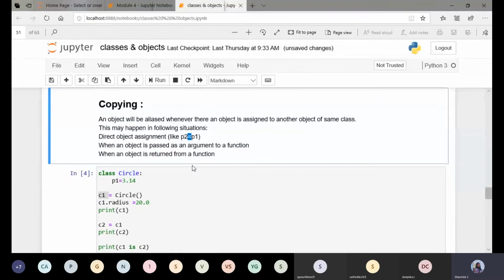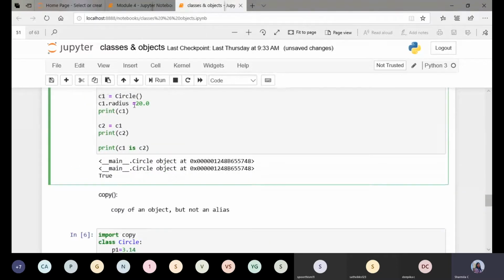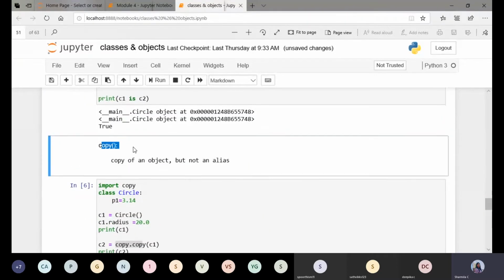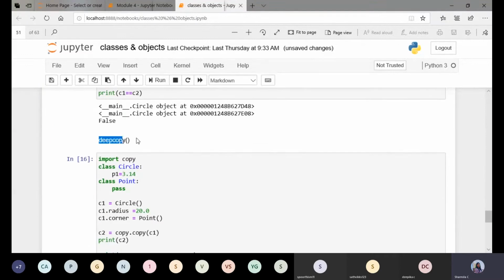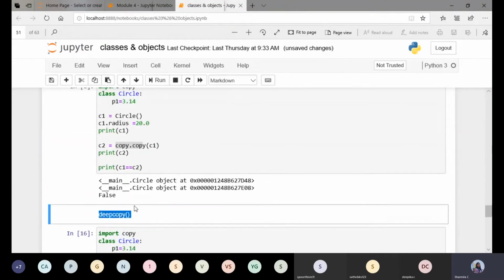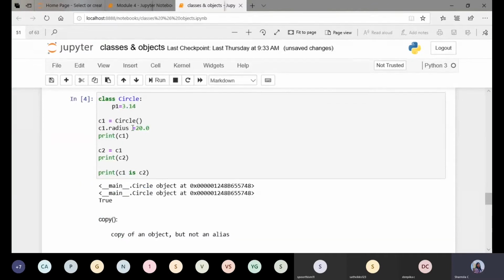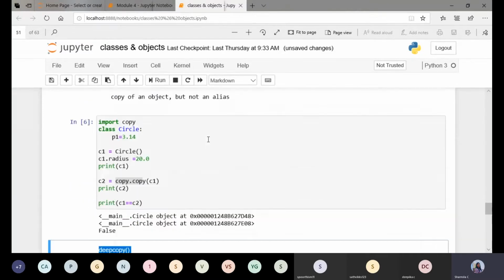So this is how an object 1 can be copied as an object 2, or made as another object, either by using the assignment operator, or with the copy operation, and also with the deep copy operation. But once again there is a difference between the copy and the deep copy, and between these two methods and your assignment operator.